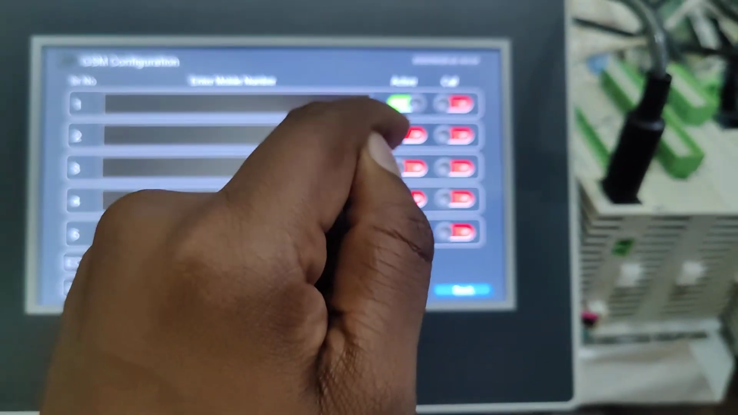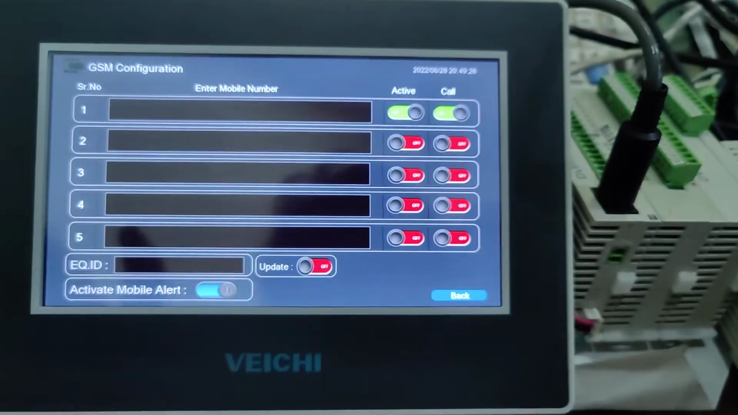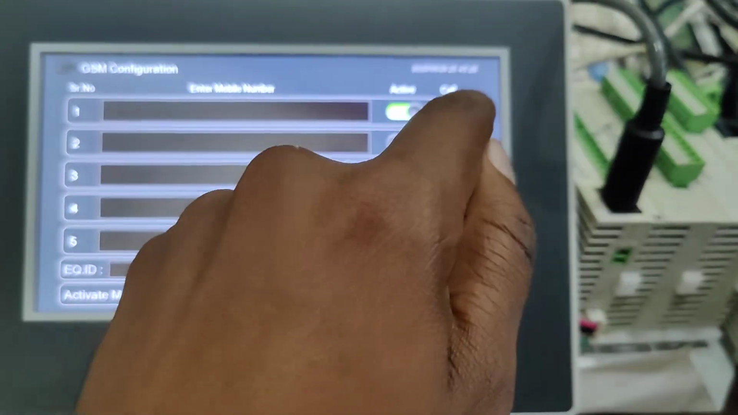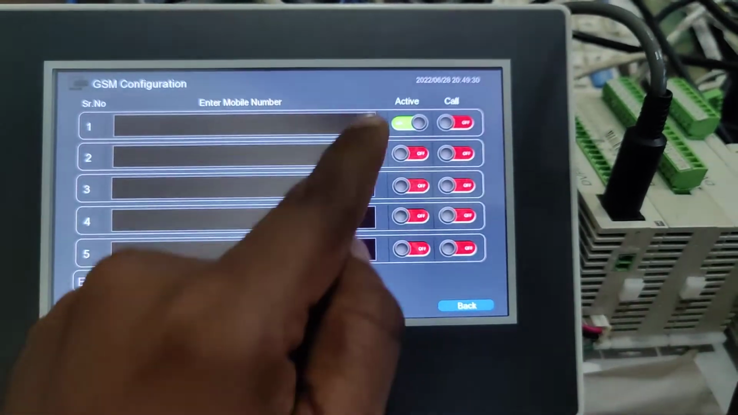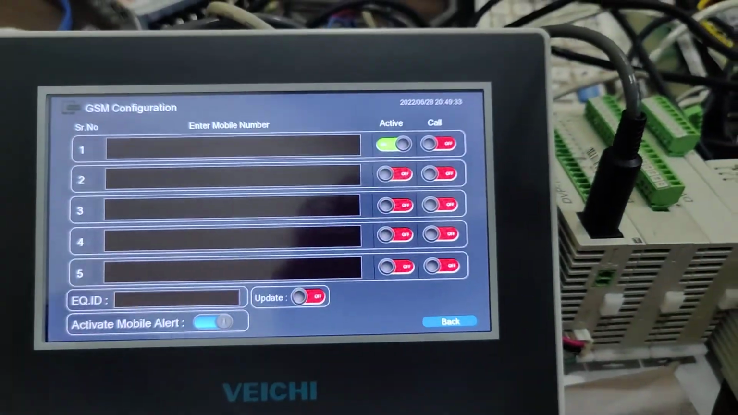So if you click on active and if you click on call, then that person will receive a call as well as SMS. If you don't want to receive a call, only SMS, then just click on this active button.